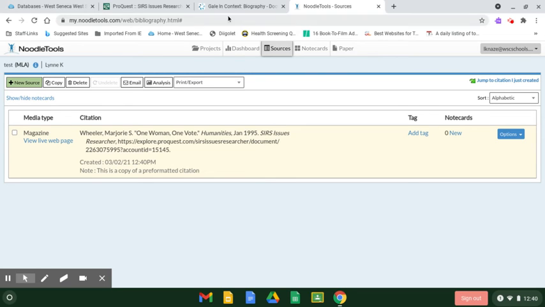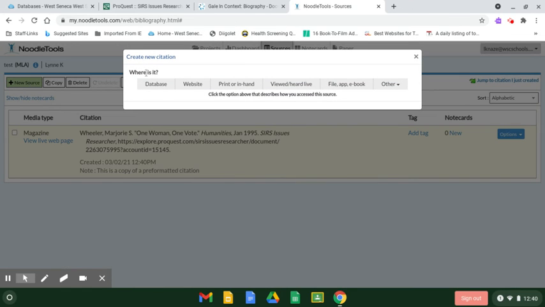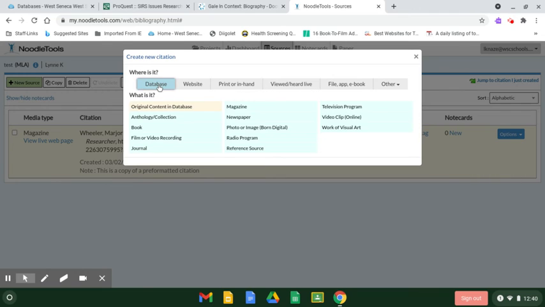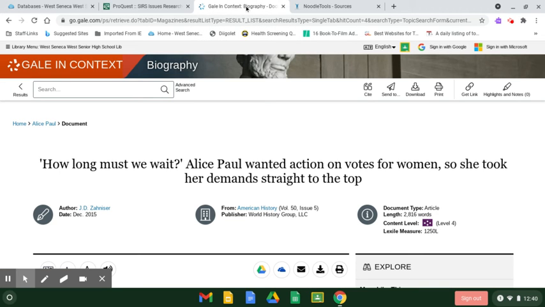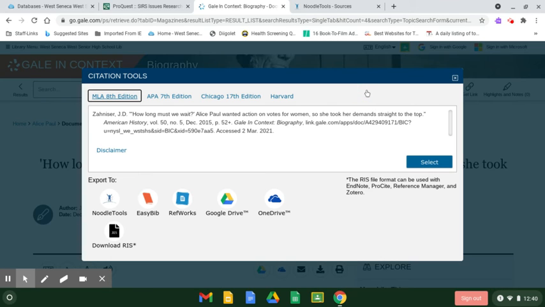Now, if I wanted to go back in and add this database, it would be very easy. I just go back up to new source. Again, I'm going to choose database. Again, I'm going to choose magazine because this was an article from a magazine. And I can either copy and paste, or if you notice, a lot of the databases also, when you click on the little cite feature, give you the option of exporting. So you could do that if you wanted to.